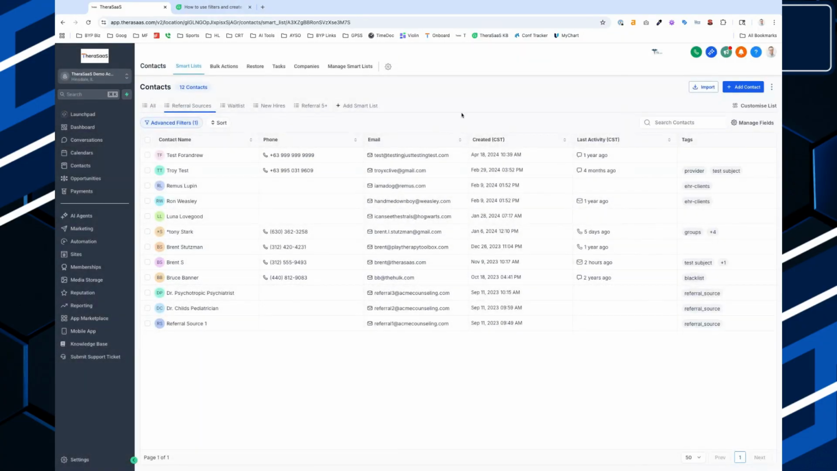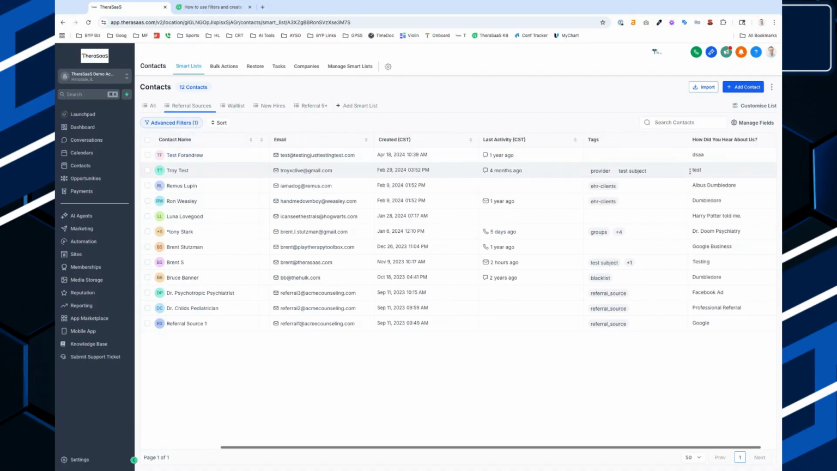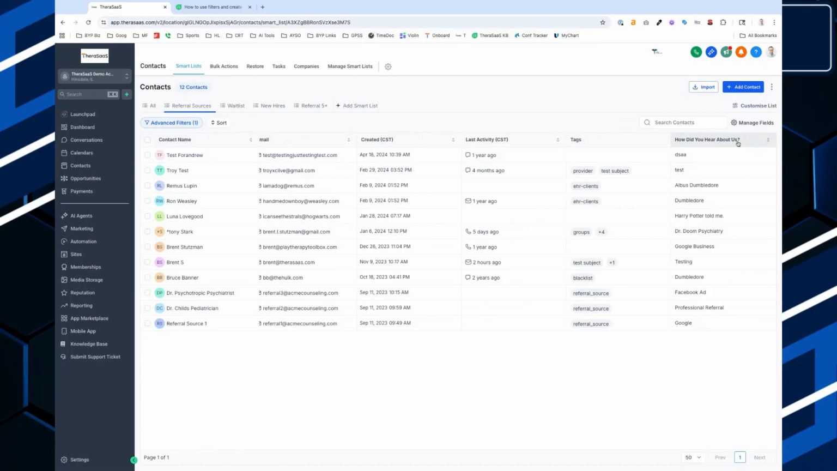And then you'll see a button there that says save smart list if you make any changes. And so what you'll see is only people who filled out the how did you hear about us.